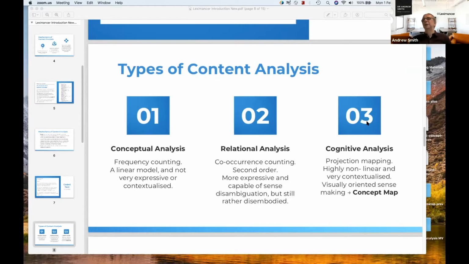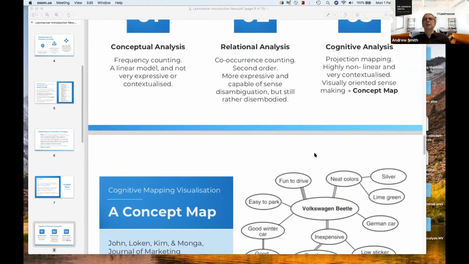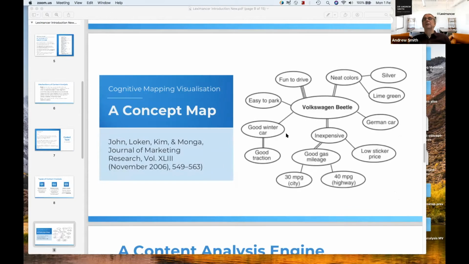Then the 3rd generation of content analysis was called cognitive mapping, or cognitive mapping and cognitive analysis. You might also call that concept mapping or concept network, semantic network. This is a very modern idea. And what it does, well, I'll show you what it does. It creates something that looks a little like this. It finds how the themes relate to each other.